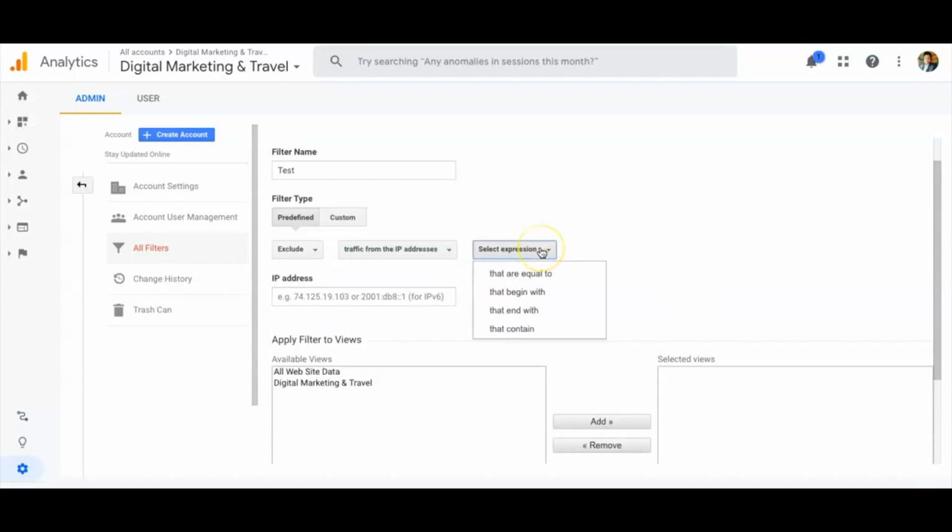Now select an expression. If you want to exclude a single IP address, just click on the expression That are equal to. Or if you have multiple IP addresses which follow a similar pattern except for the last two numbers, you can select the others like the ones that begin with, end with, or contain, as per your requirement. In this case, I'm selecting the option that's equal to, and just provide the IP address here.